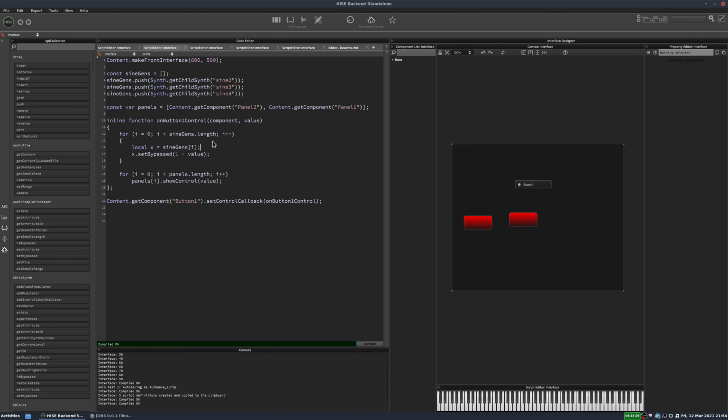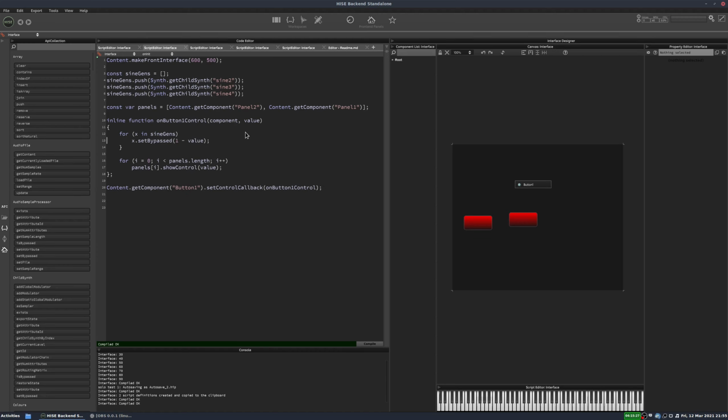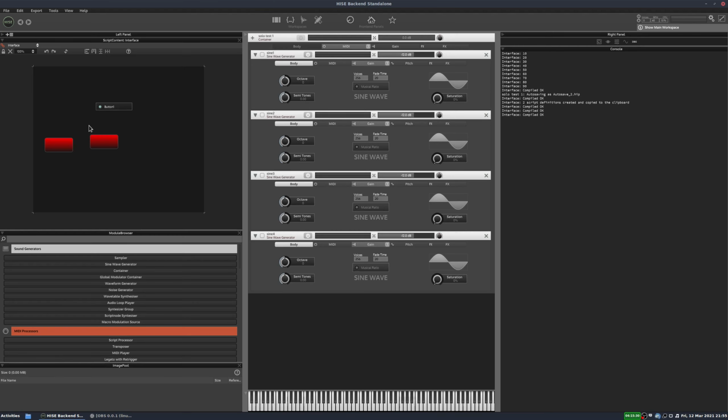And this is what we can also do with a for in loop. So instead of having to write this extra line where we're declaring a variable called x, we can actually do it in the loop declaration. So I'll delete this. So we'll do for x in sineGens. Get rid of the extra curly braces, we don't need those. Hit F5 and we have exactly the same behavior.